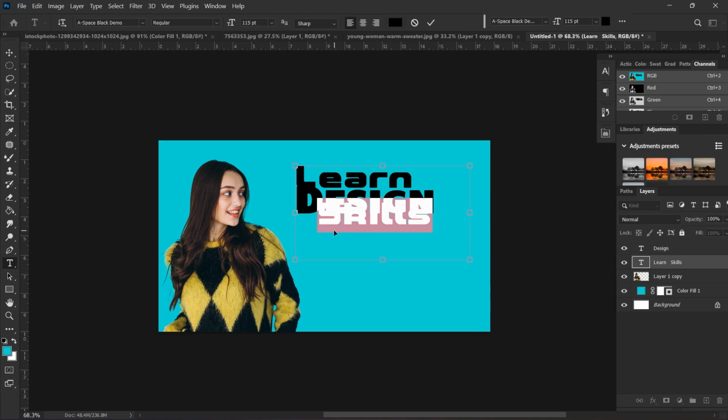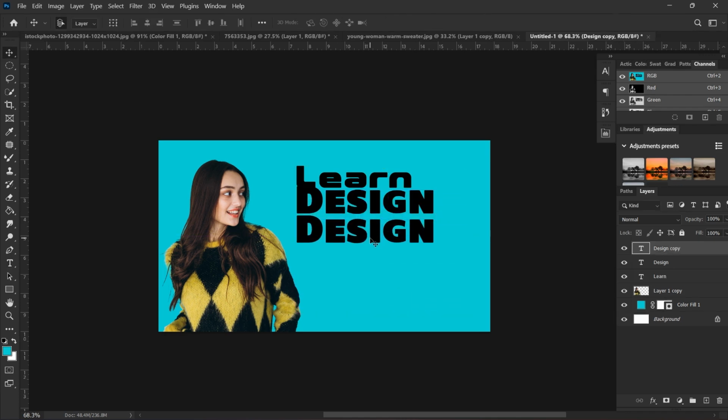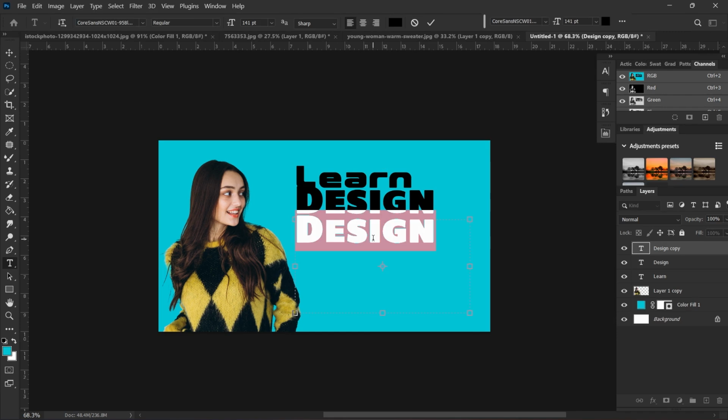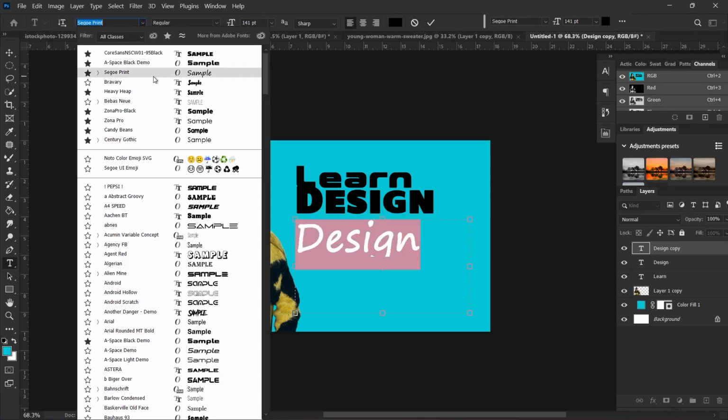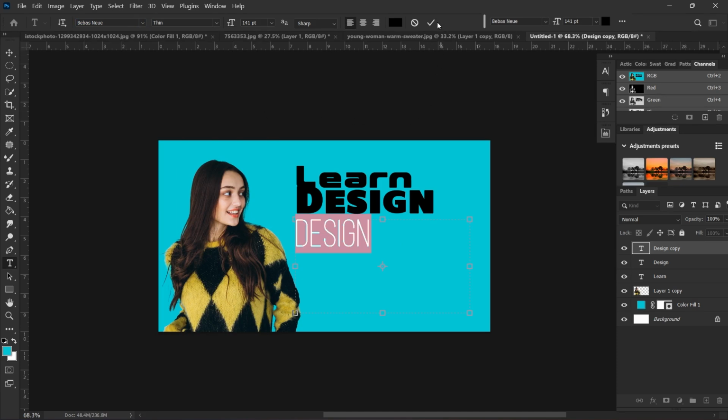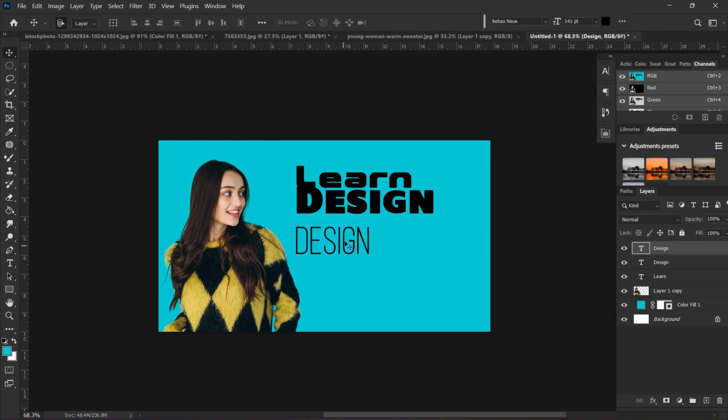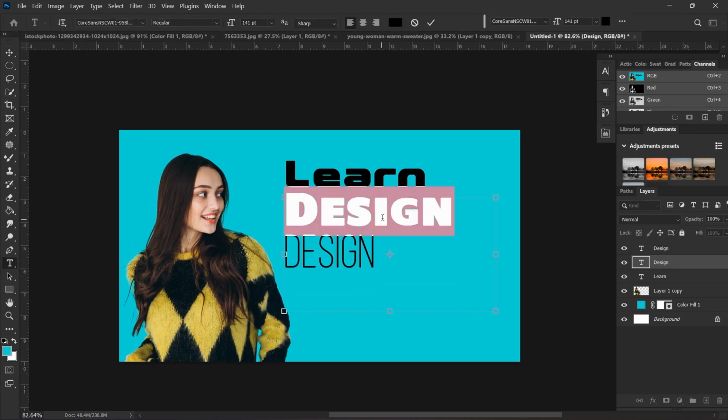Do the same for the scales. In this case, I want to use something smaller and thinner, like this one right here. Alright, so we can place our text differently. Alright, this is looking cool already.